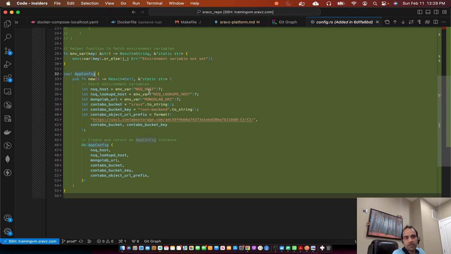variables in it. It reads off of the environment variables and saves them to these variables: the NSQ host, lookup hosts, Mongo URI, Contabo bucket key, and the Contabo object URL prefix. These are Contabo specific environment variables. We can skip that.